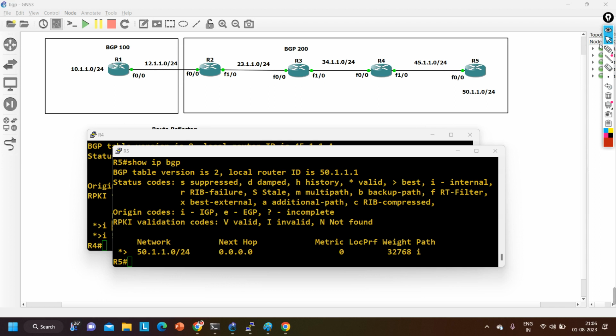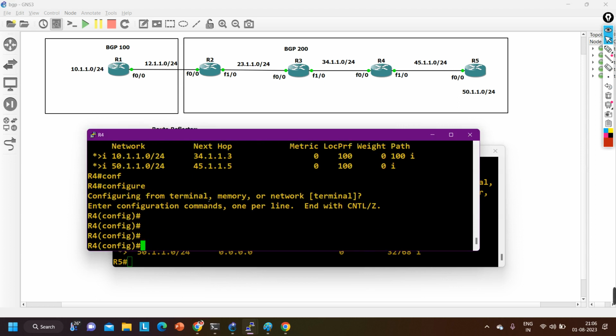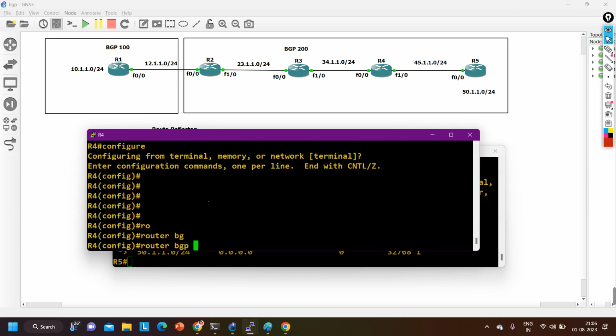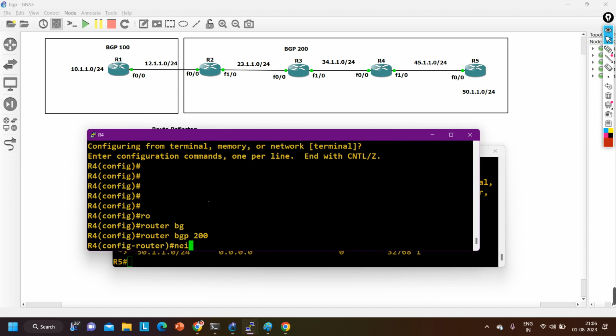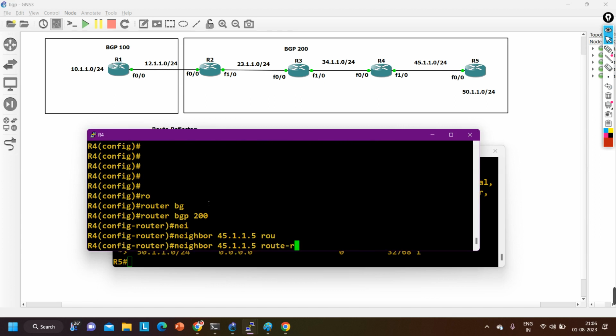So on router number 4 I can tell router 4 that your neighbor router 5 is a client. Okay, so go to router number 4 and say what? Router BGP 200 neighbor 45.1.1.5 route-reflector-client.